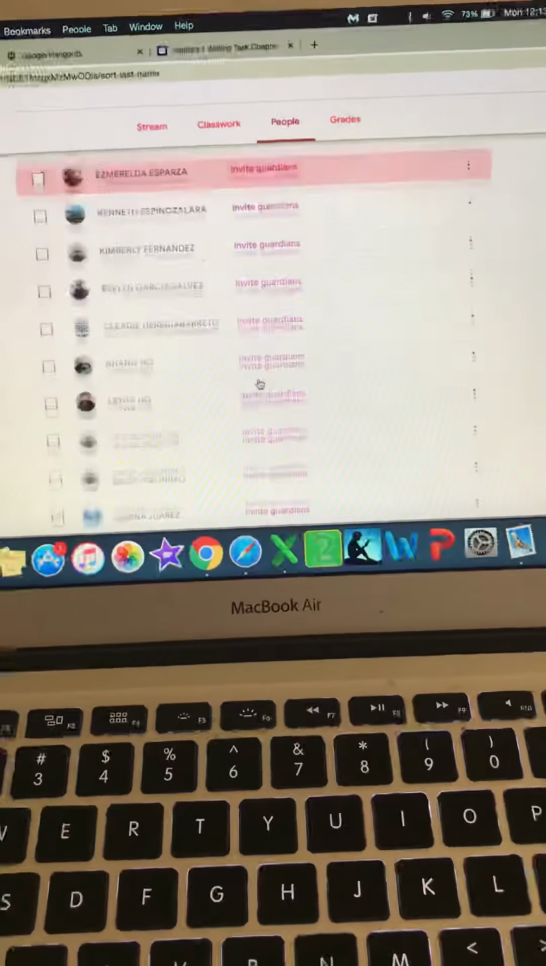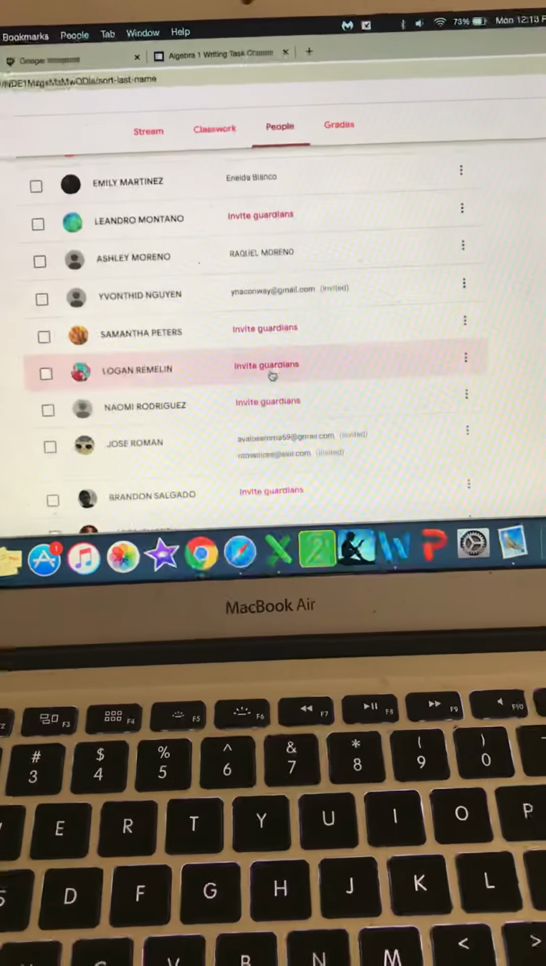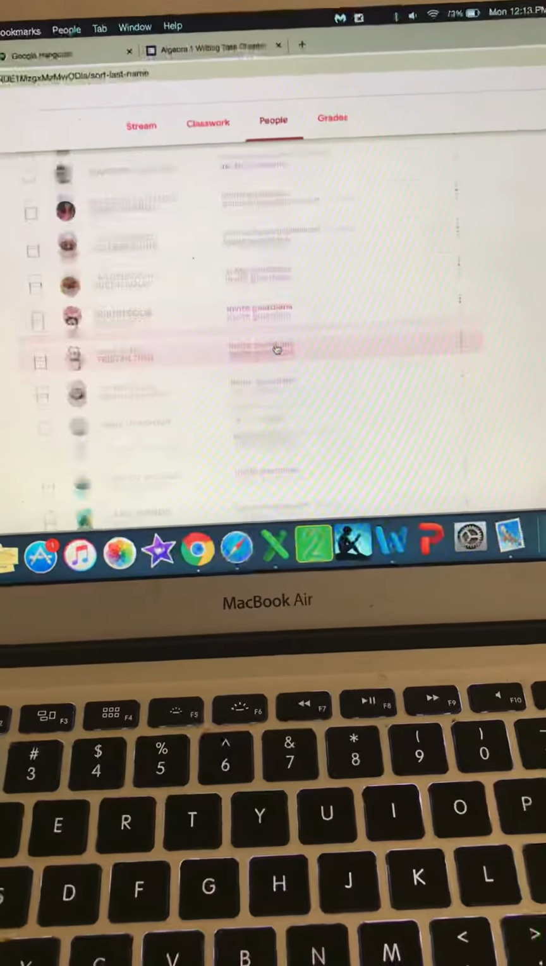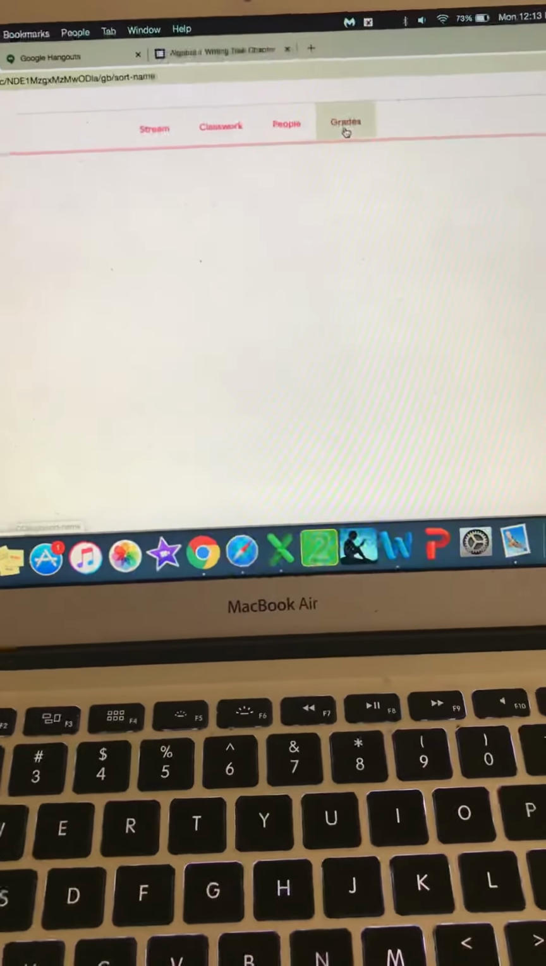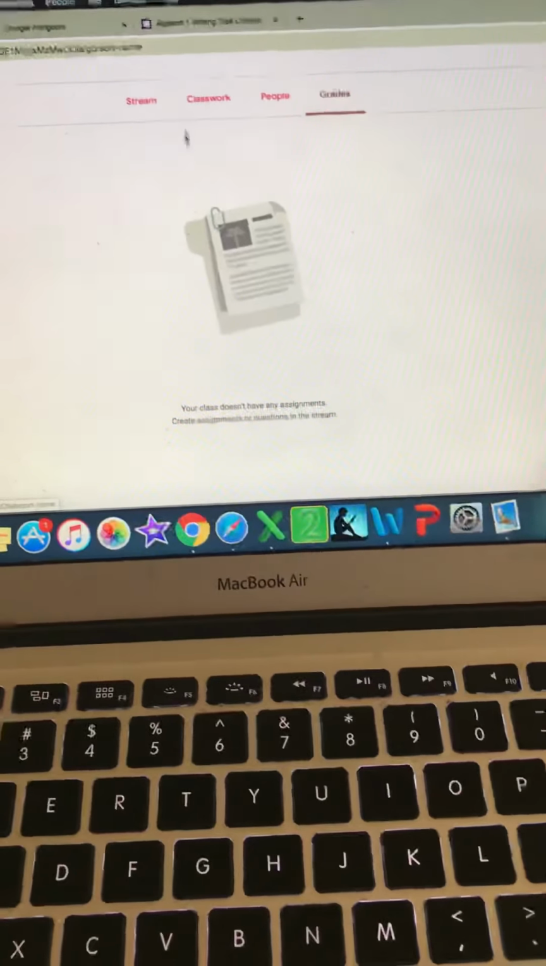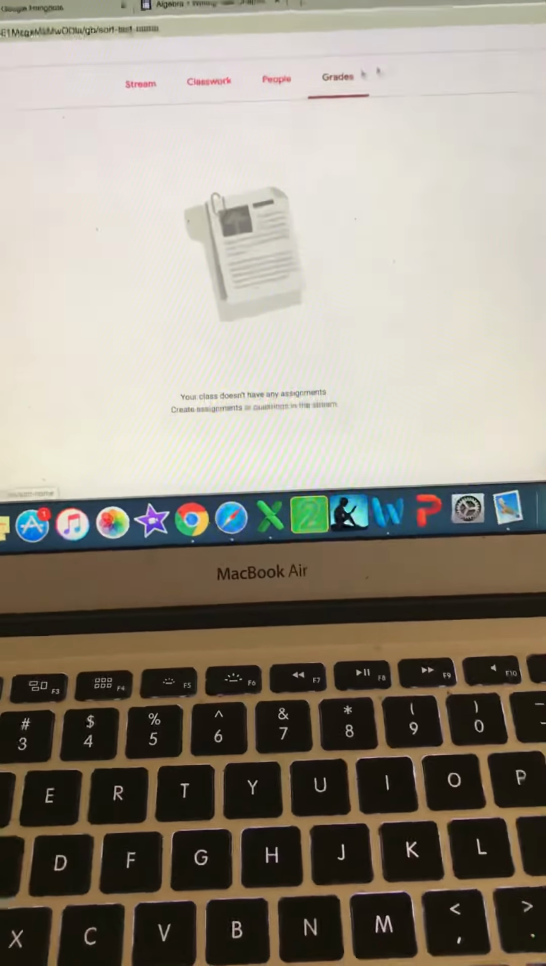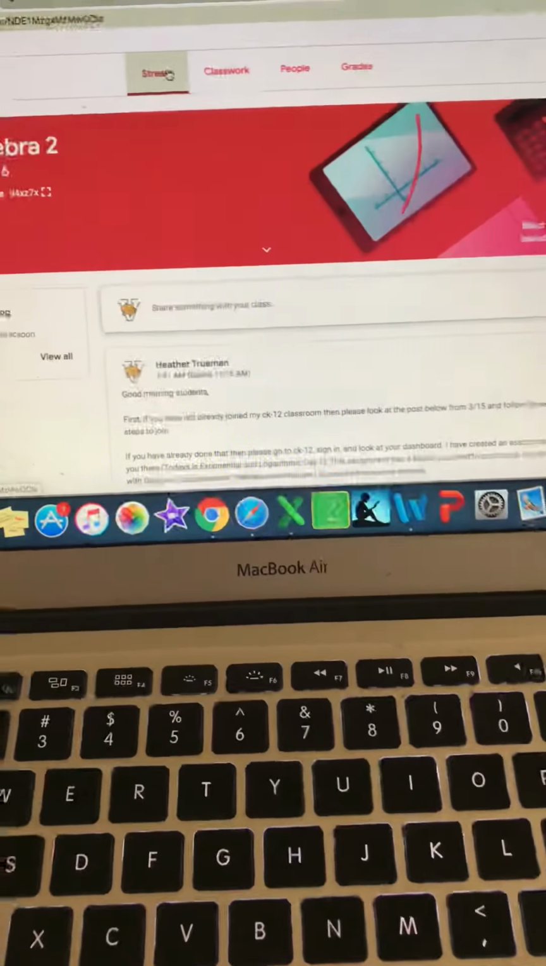Here are all my students. You can invite guardians if you want. Some of mine have it because they came to back to school night. And then I've never done it for classwork because math is hard to do, but you could have grades. So that is Google Classroom in a nutshell.